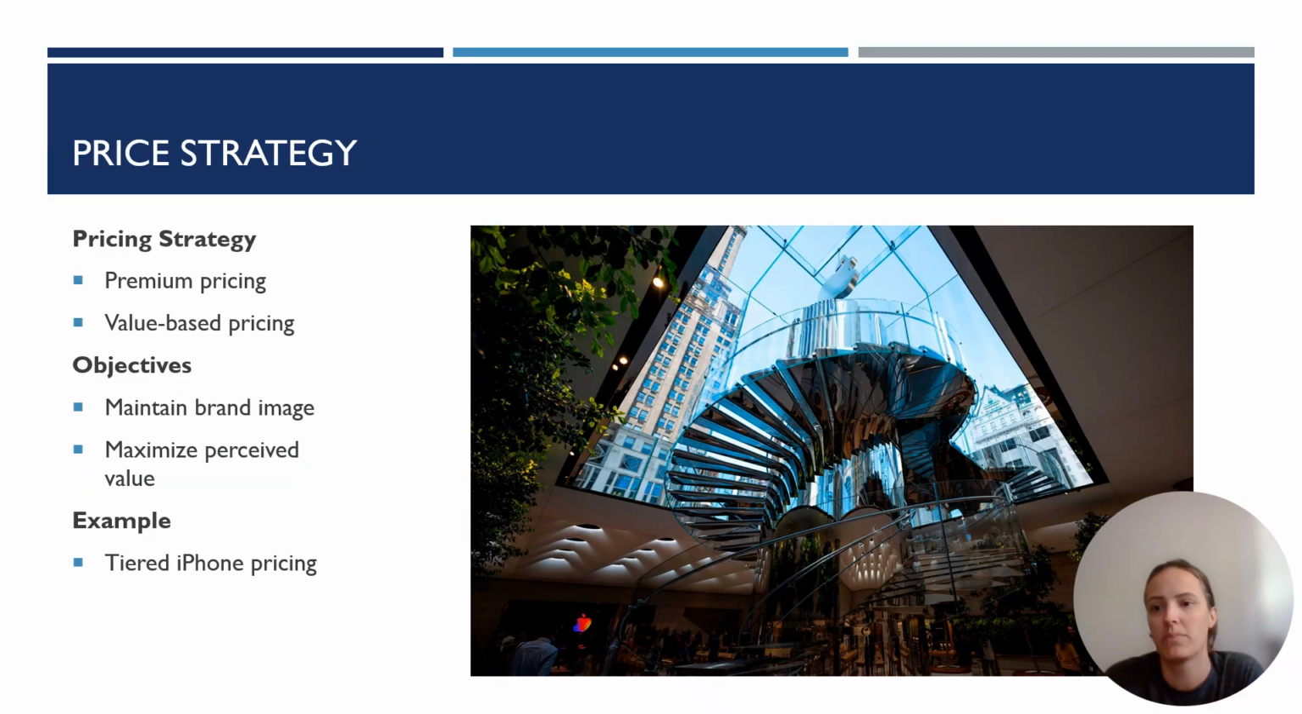Apple uses a premium pricing strategy to support its brand image rather than competing on price. Apple focuses on delivering value through design, performance, and user experience. This is known as value-based pricing. The company also uses tiered pricing across its product lines, which allows it to reach a broader audience while maintaining a premium positioning. For example, different iPhone models are offered at various price points, giving consumers options without diluting the brand.